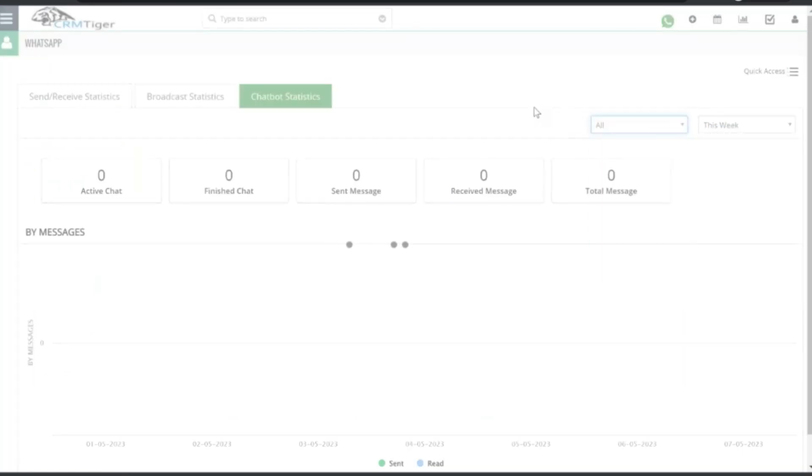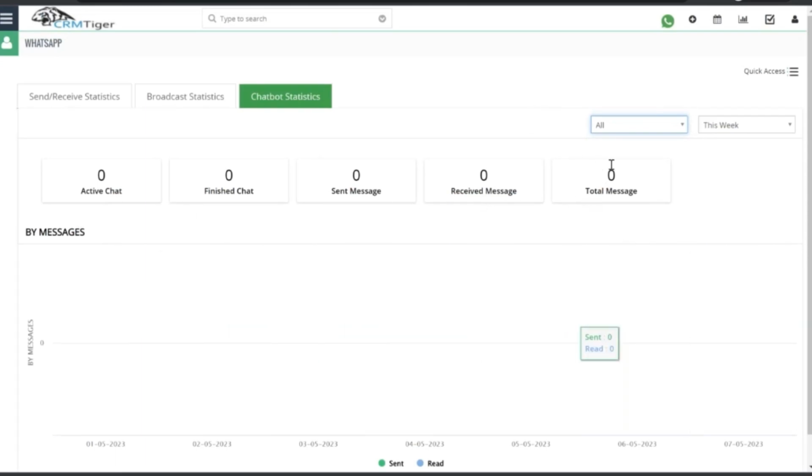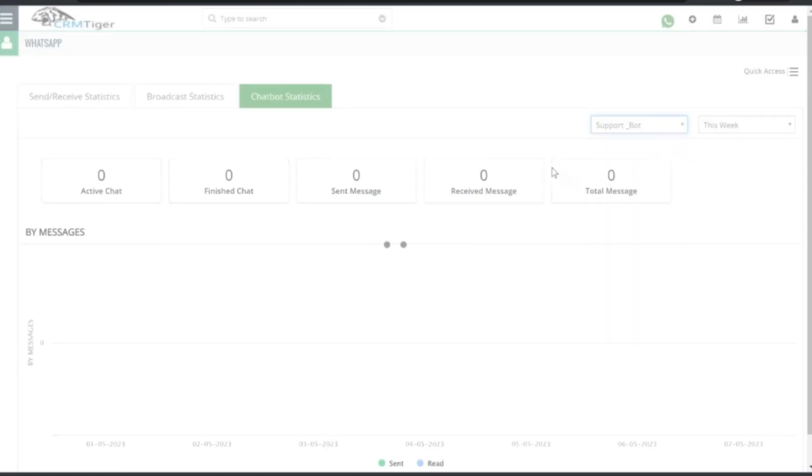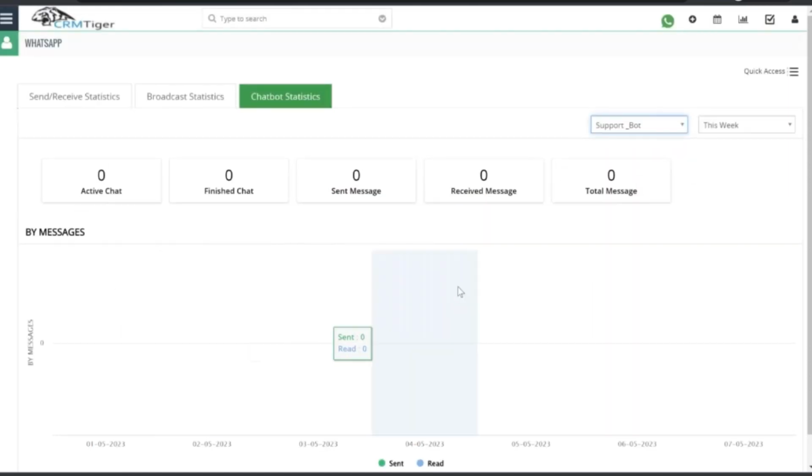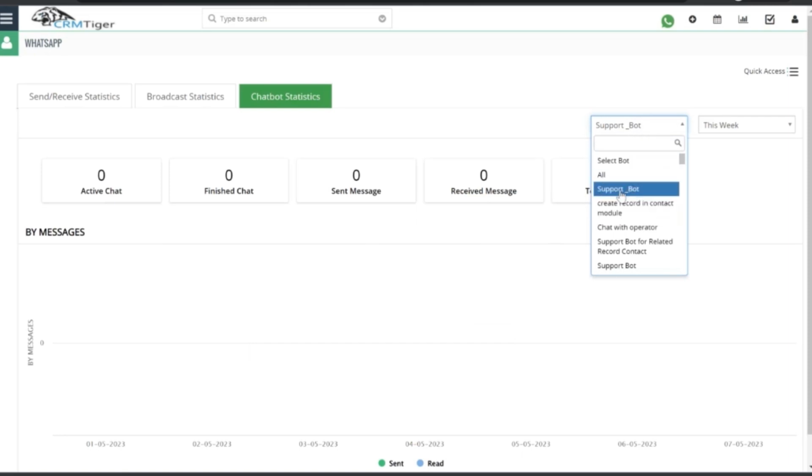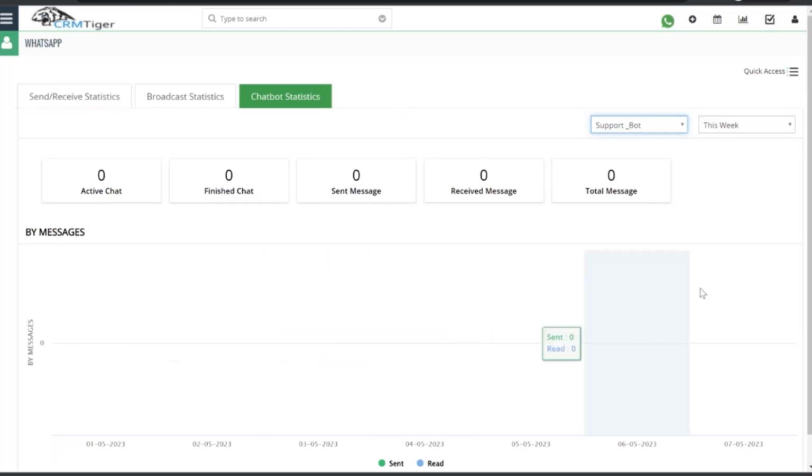Chatbot statistics gives the analytics of all the chatbot messages sent out from the system. Right now there are no messages, or the chatbot might not be enabled, so it displays like that. You can also see the analytics per chatbot. If you have multiple chatbots, you will see the performance of each chatbot here. This is the reporting and analytics which we implemented inside the WhatsApp extension, which we are going to release this week.